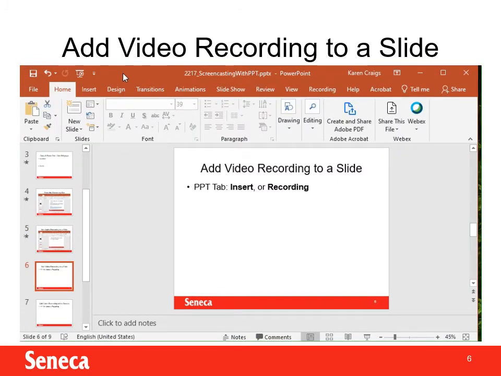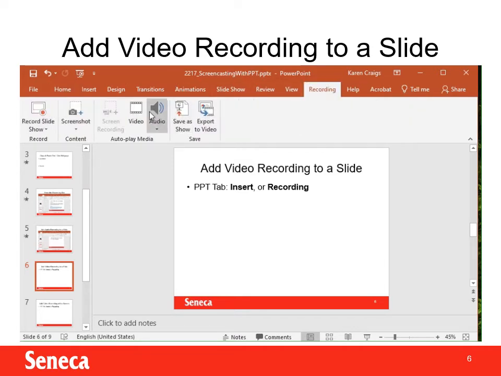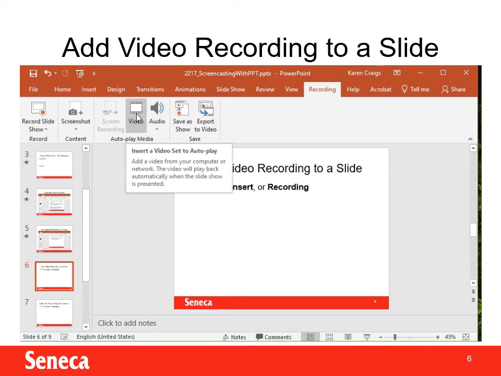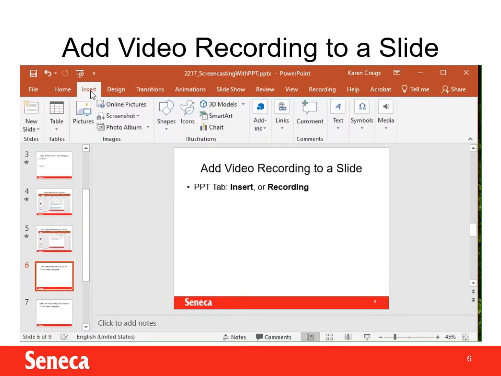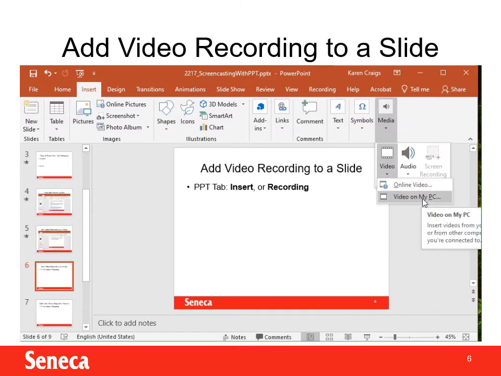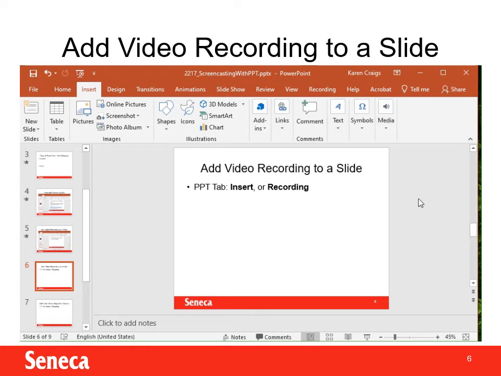To add a video recording to a slide, you can go to the Recording tab and click on Video, which will insert a video to autoplay on that slide. Or you can go to the Insert tab and click under Media. And there are two options in this case. You can select the video on my PC, which is the same as before under Recording, or you can click on Online Video and insert one from either YouTube or embed a video code. Let's try video on my PC.